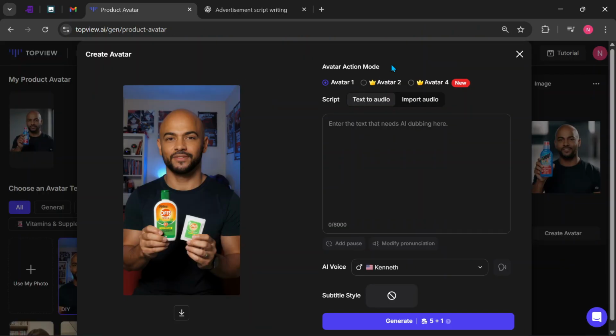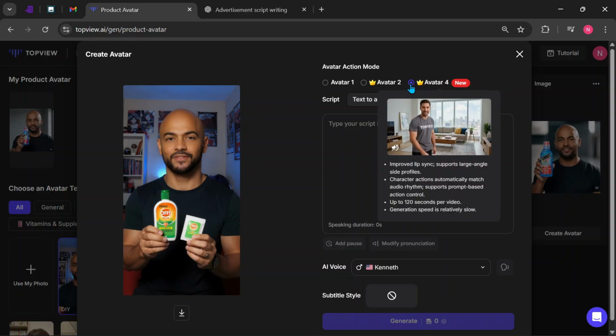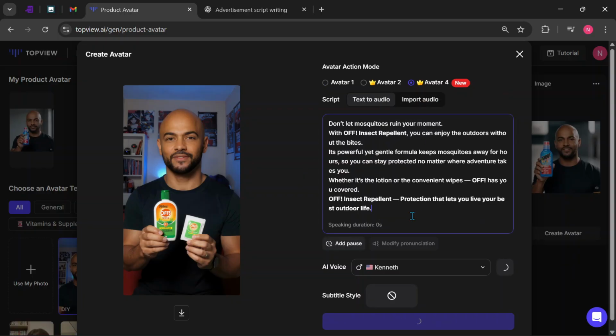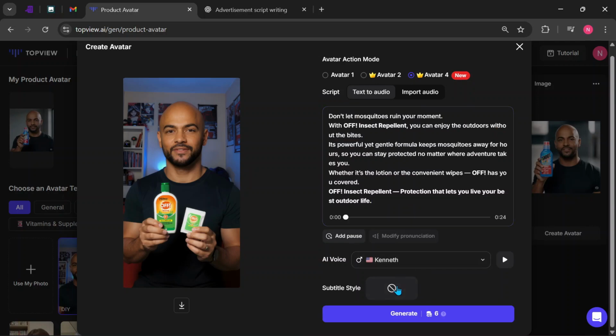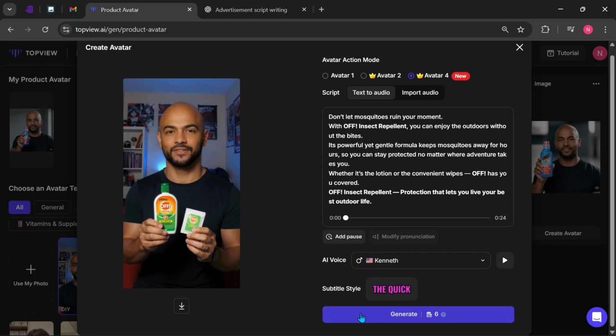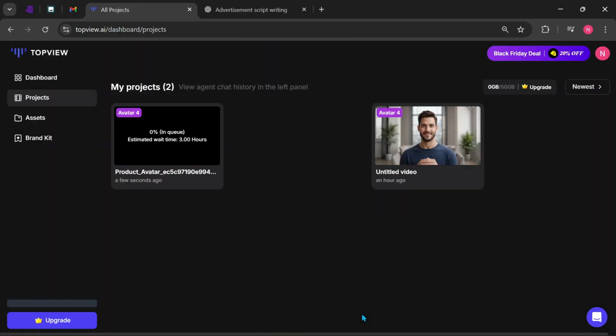For this part, let's select Avatar 4 to get higher quality results. Paste your voiceover script, or upload your prepared audio. Choose the voice you want, select the voice style, and confirm. Click on Generate and wait for the results. Now, let's play the outcome.